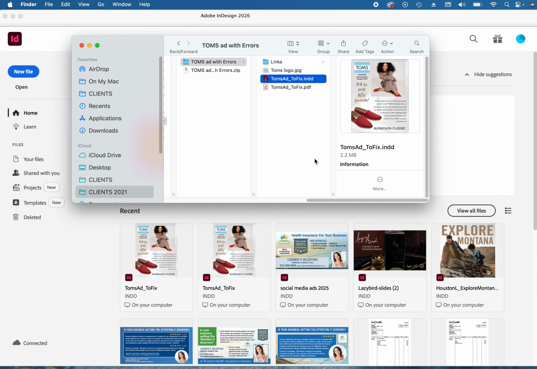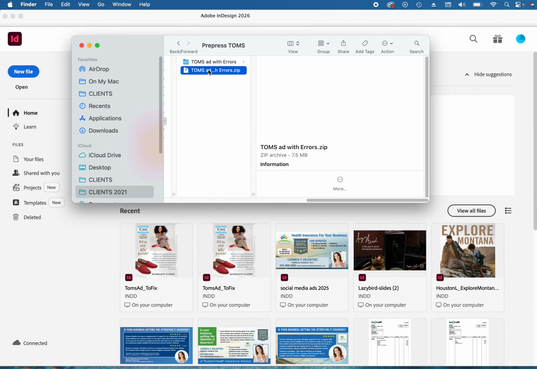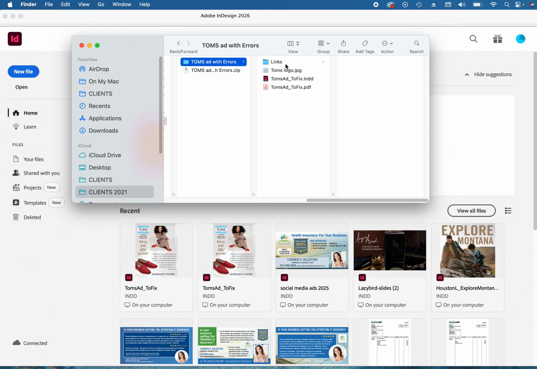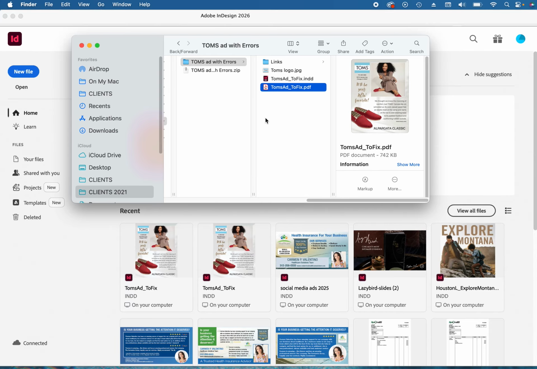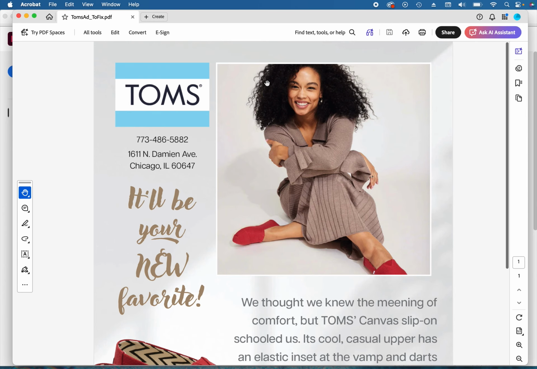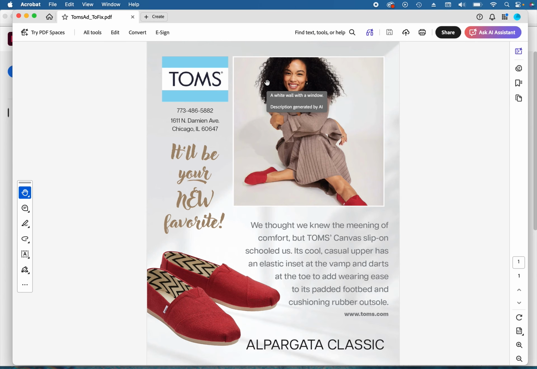Tom's ad, we're going to make sure this is ready for commercial printing. So I've provided this package folder for you. When you open it up, you'll have these items in here. We're going to go ahead and go to the Acrobat file and take a look at this so far, in size, in view.